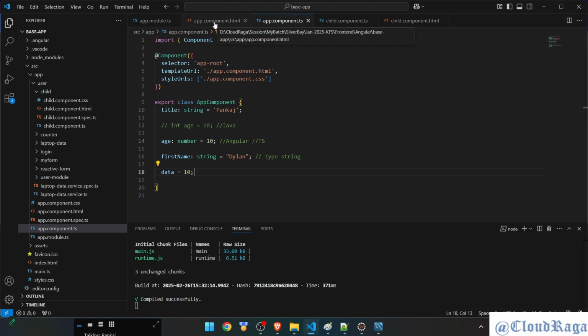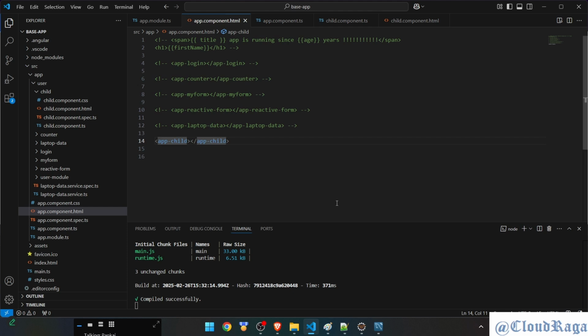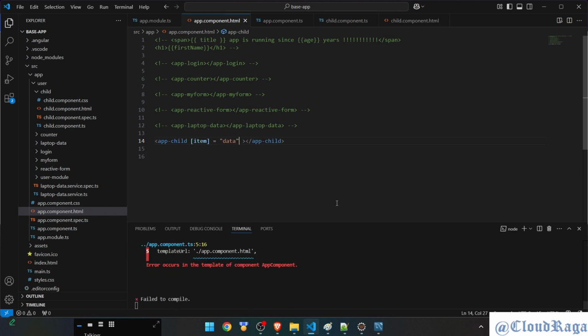I'll go back to its HTML file. There we have to use the space where this Angular tag is closing. Just before that, give a space, give square brackets, then type item. That's my variable name. You can call it anything, it's a user-defined thing. Usually we give item, so I'm calling it item here. And the variable whose value has to be passed, I'll put in double quotes. This is how you send data from the parent to the child.